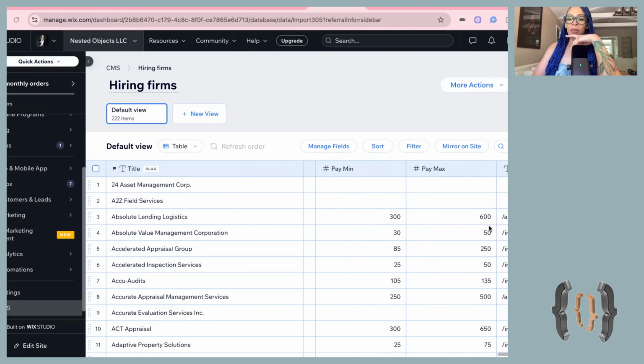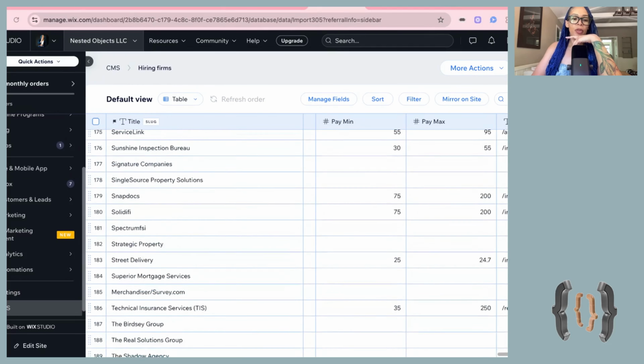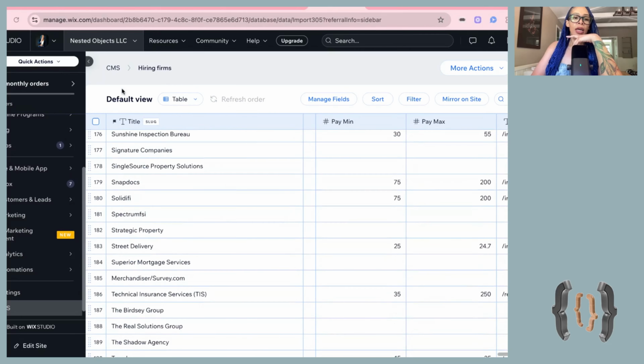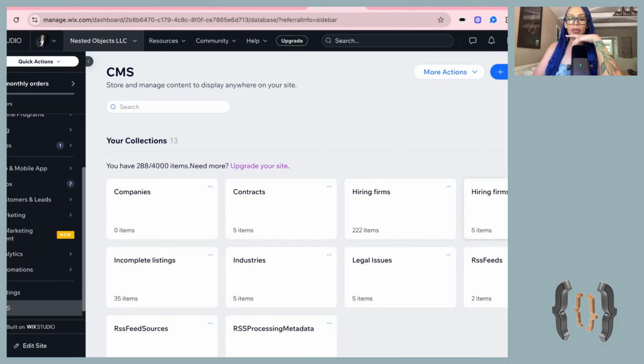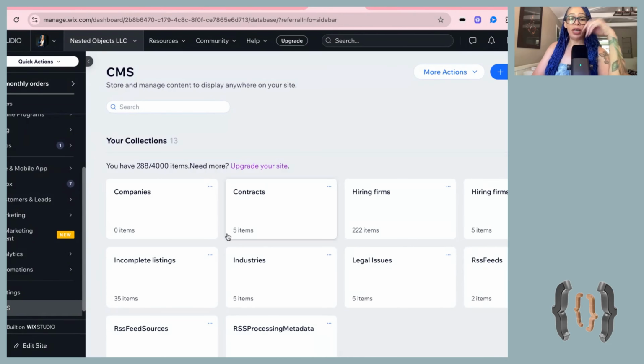You even have the pay minimums and maxes and such here. But they have 222 listings. I have another 35 that I'm working on. These are the ones that haven't been vetted yet. So once I get those done, and I have some others that I'm working on, we'll be at more than 250. And these are ones that are vetted, of course.